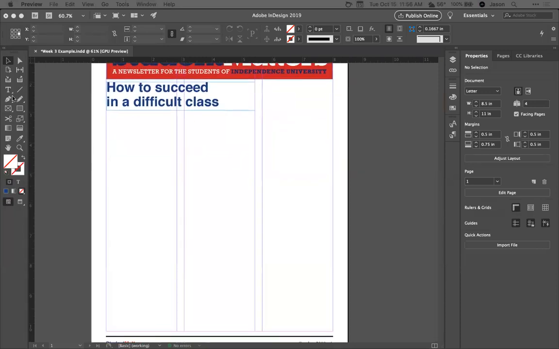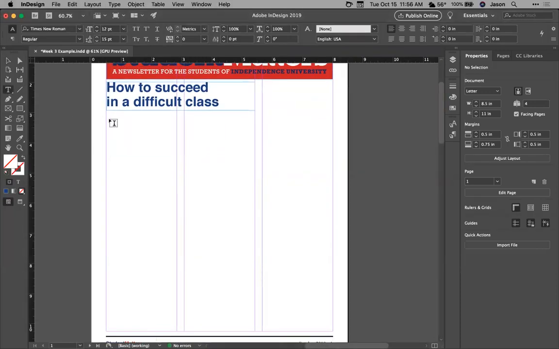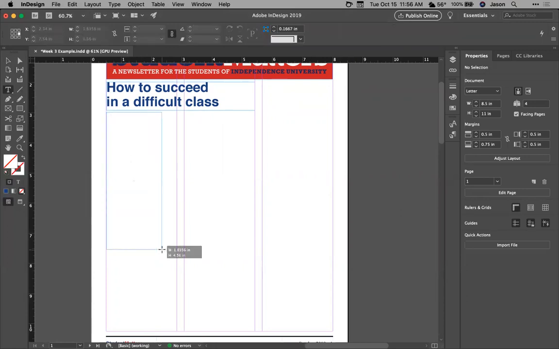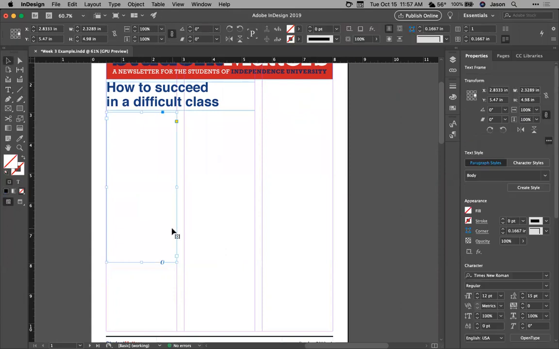So I'm going to grab my type tool, and I'm just going to make text frames that run the whole height of this, like so. Not to the bottom though. I'm just going to run it down to 8 inches. I can adjust that later if I need to. I'm going to hold down Option or Alt, and I'm going to drag a copy of that text frame over there.